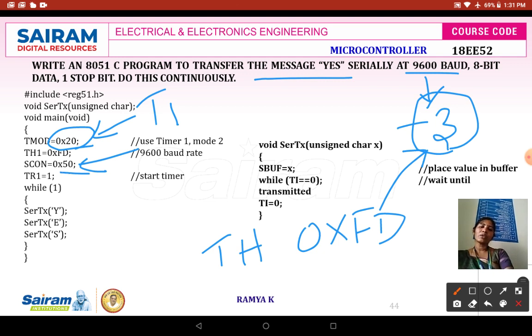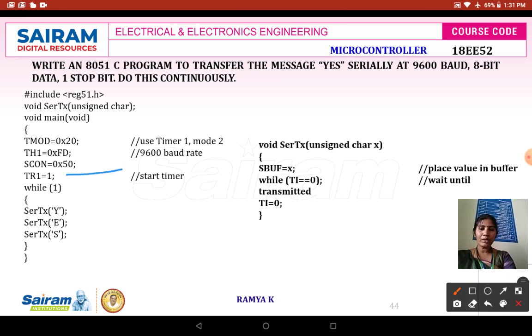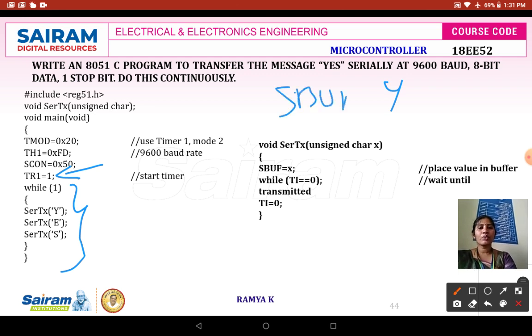Then TR1. Once all the three registers have been loaded, you have to operate the timer run bit. So TR1 is equal to 1. When you give TR1 is equal to 1, it means that your timer has already been started. While(1). So I need to load my data. I have to load my SBUF register with Y first.